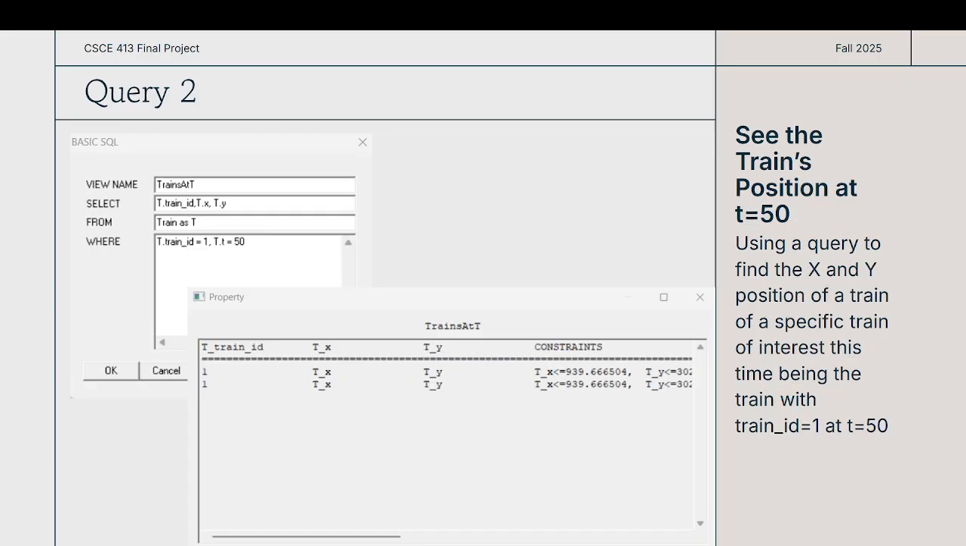For the second query, we wanted to do more positional work, so we queried specifically for train 1 to see where it was at position T50. And you can see what we ended up getting is these 2 constraints. And this occurs because as our trains are in rectangles, they require multiple constraint relations. So even though it's the same time, it's just 2 representations in constraint relation for that 1 train.